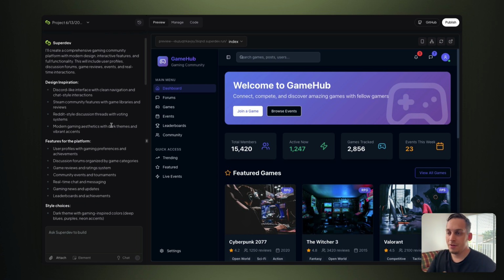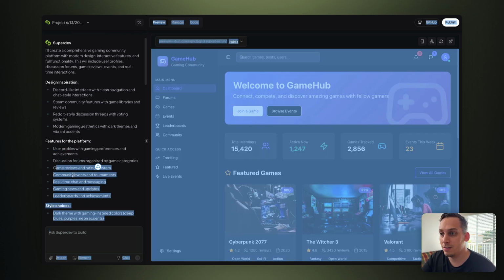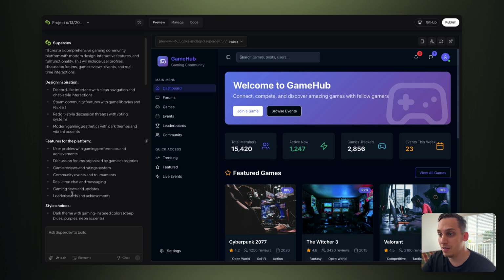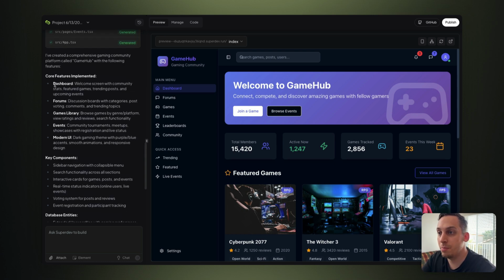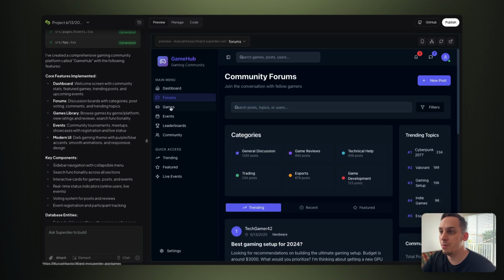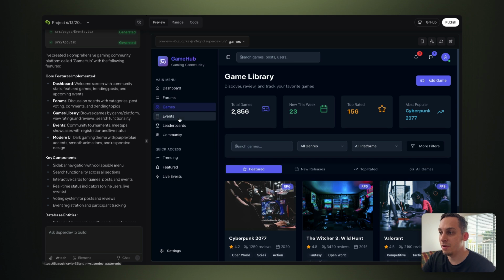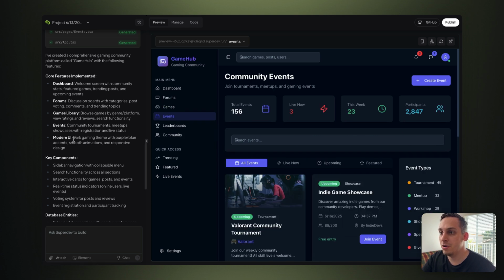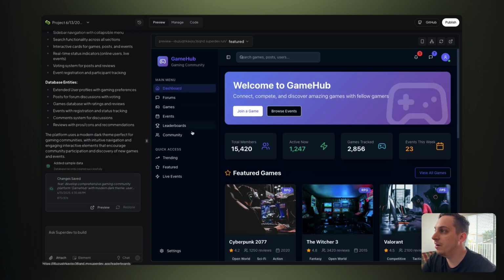And it's nice that SuperDev starts off with this design inspiration and then starts to develop the features, which are user profiles, discussion forums, game reviews and ratings, community events, real-time chat, gaming news, and leaderboards. And then it creates these core components based on those features. So we have the dashboard, we have the forums over here, we have the games library, we have events, and we have modern UI, so basically the whole theme around this whole app. Yeah, so we have different games over here. We have user authentication.